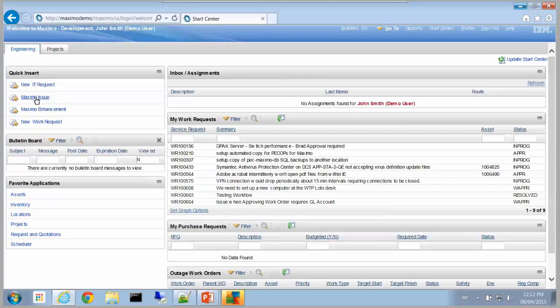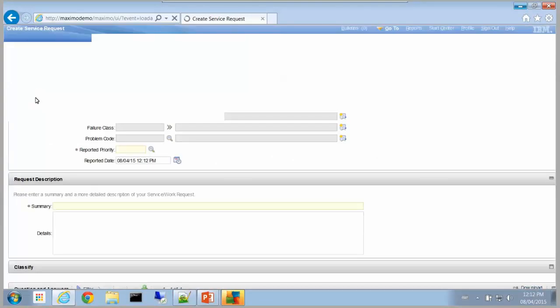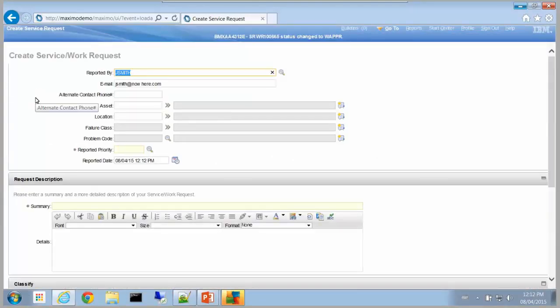If we click on the Maximo issue, or if I click on any of these quick inserts, what that will do is apply a ticket template. The ticket template will pre-fill some of the information on the screen for me. In this case, the out-of-the-box pre-filled information is the reported by email and reported by user. So we can see that here.